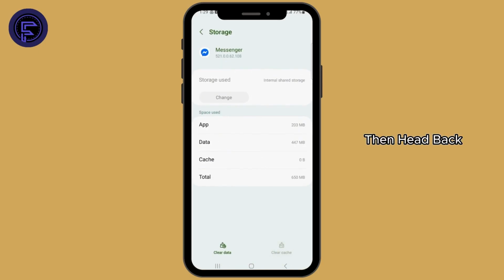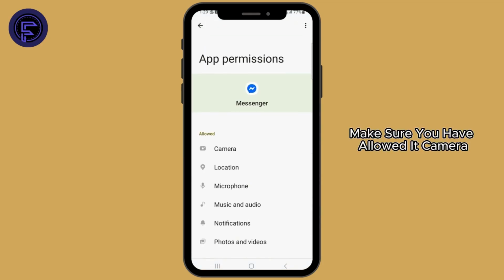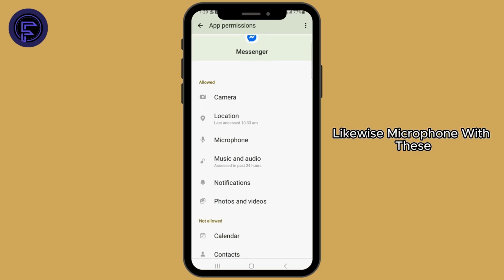Then head back. Now navigate to the option permissions. Make sure you have allowed it camera, likewise microphone. With these, your problem might be fixed.